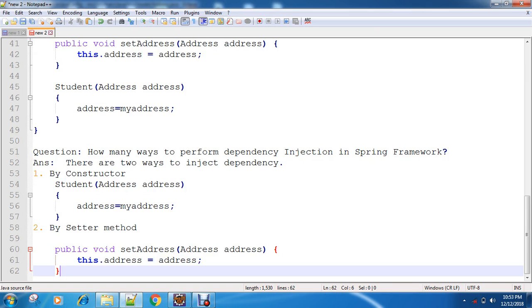In detail, how do we provide injection? In dependency injection by constructor, we can inject the dependency by constructor using the constructor-arg tag. It's a sub element of the bean tag, and is used for constructor injection. So in detail we are going to give the answer.